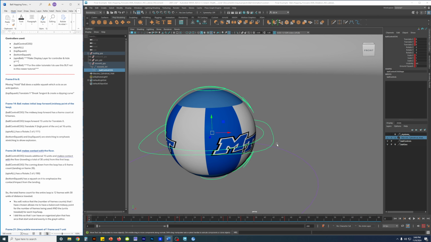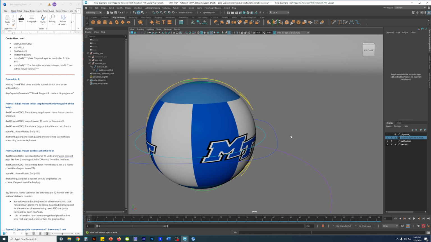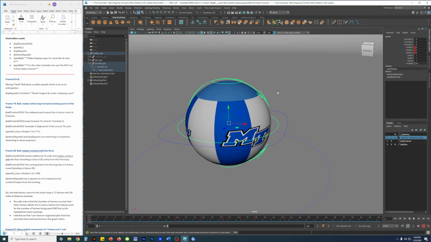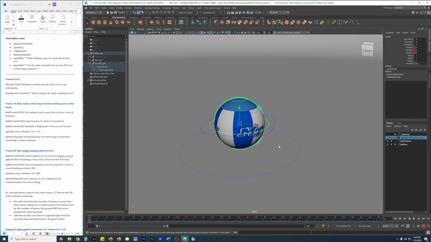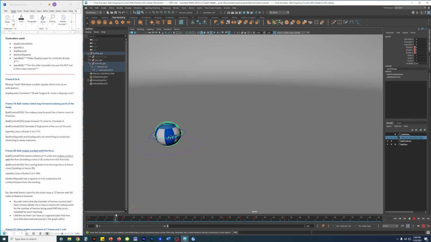Okay. And then after that, there's your spin all, right? This is your spin all. The spin all is used to rotate the ball. So for example, I'm going to scrub, right? You see how the ball is rotating? You see the rotation? That's done via the spin all.